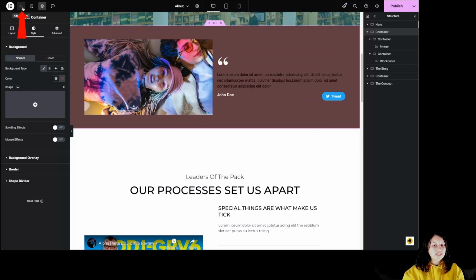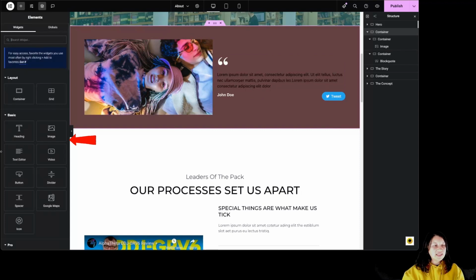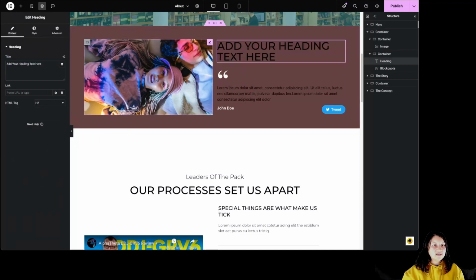So basically, this is how you can create a section from scratch. You can simply go over here to this plus and drag the elements that you need from over here, wherever you may need them, and customize them in this left side over here, the content, style, and the advanced panel.